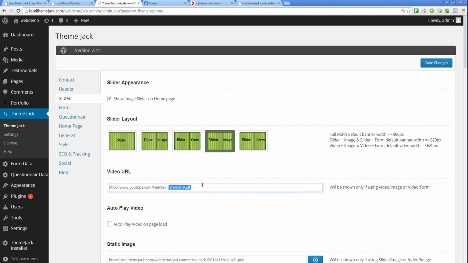Can we use a button to link to another website? Yes, you can. And there's actually a Facebook post about how to do that.